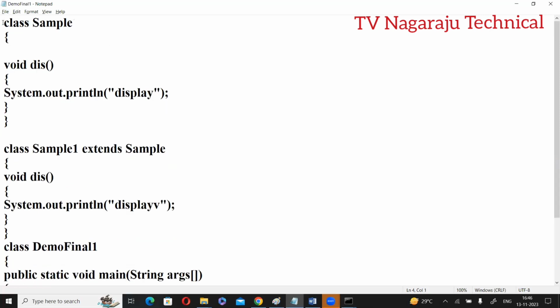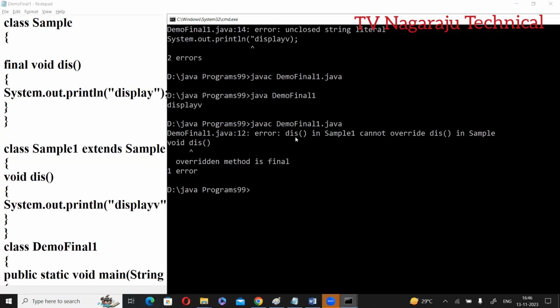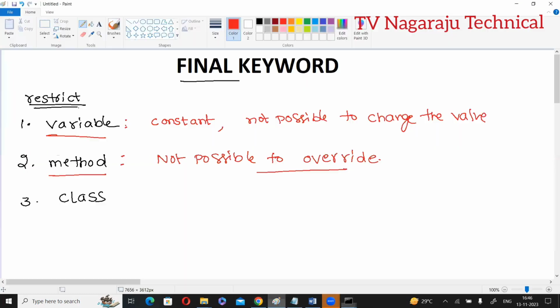But before a method, if you use final, then method overriding is not possible. If this class consists of any other methods, those methods may be overridden, not a problem. Only the method with the final keyword is not allowed to override. display in Sample1 cannot override display in Sample because the overridden method is final. You got it? If any normal methods are there, you can override.